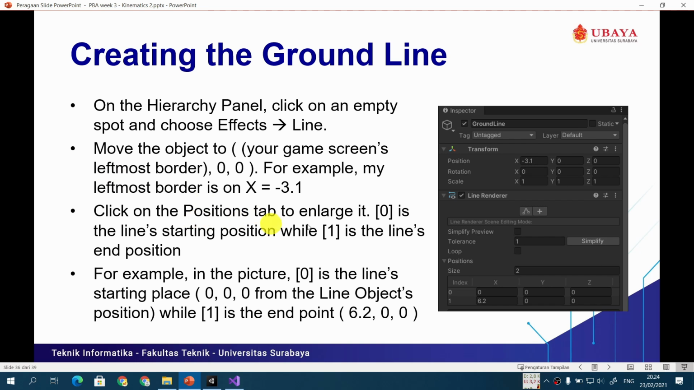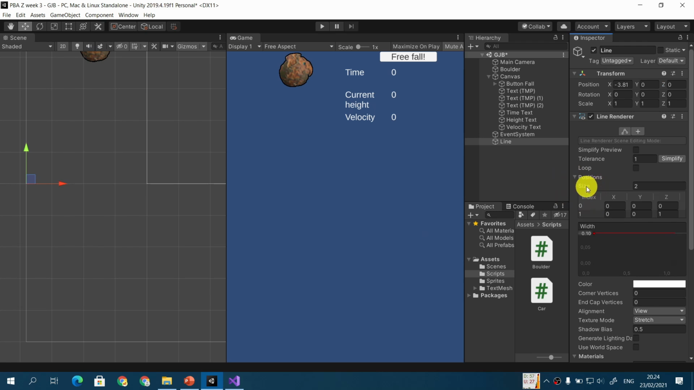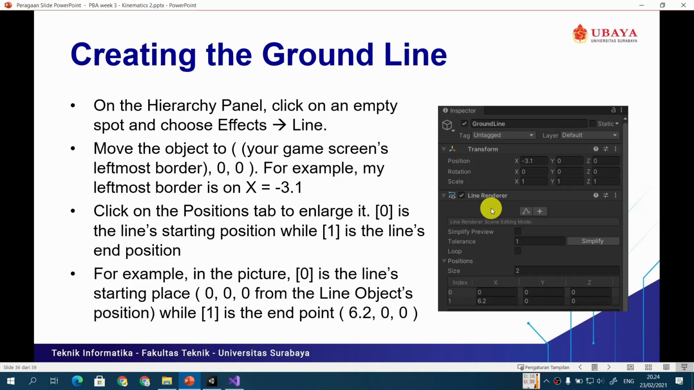Okay, and then click on the positions tab to expand it. We have the size 2 with the index 0 and 1. 0 is the line starting position, while 1 is the line's ending position. For example, here the index 0 holds the line starting place, which is 0, 0, and 0, but relative to the current position, so you must add these values manually. And then the first index is the end point of the line, which is here 6.2, 0, and 0.